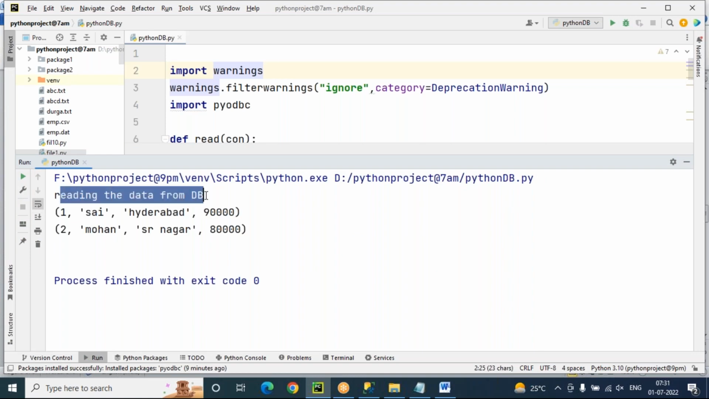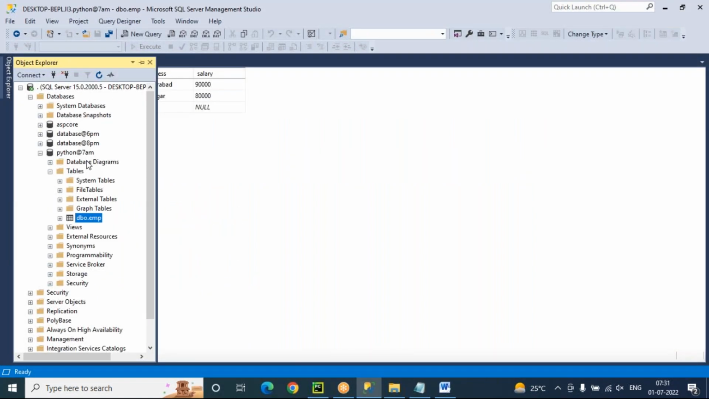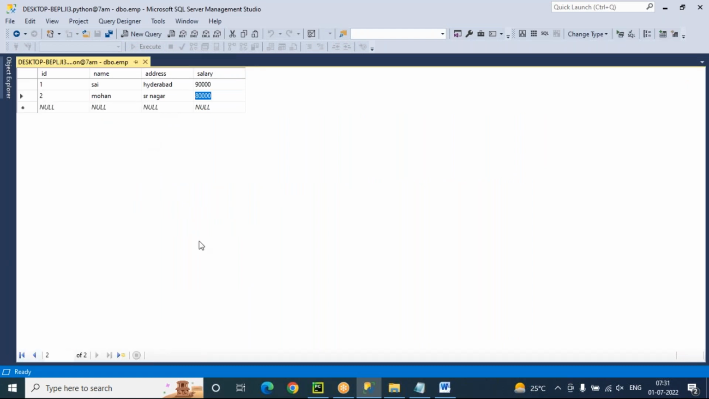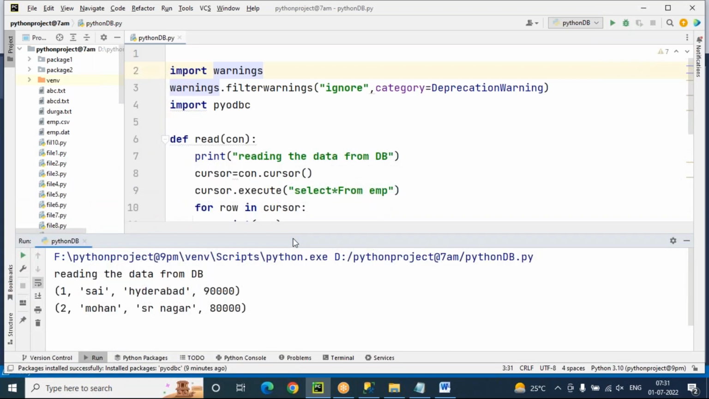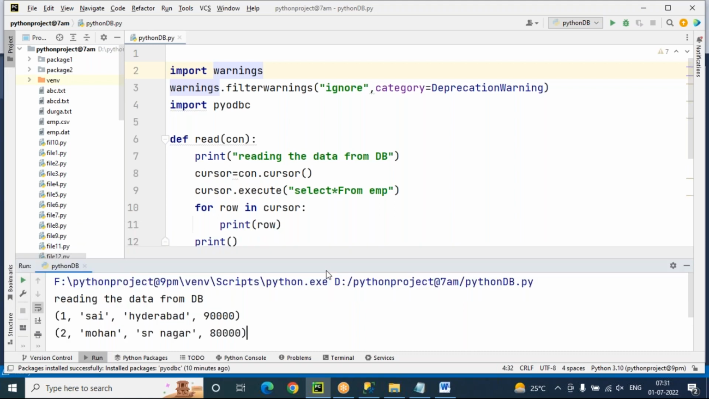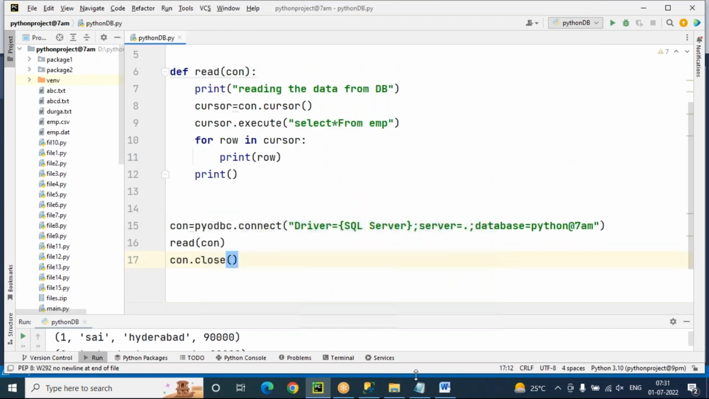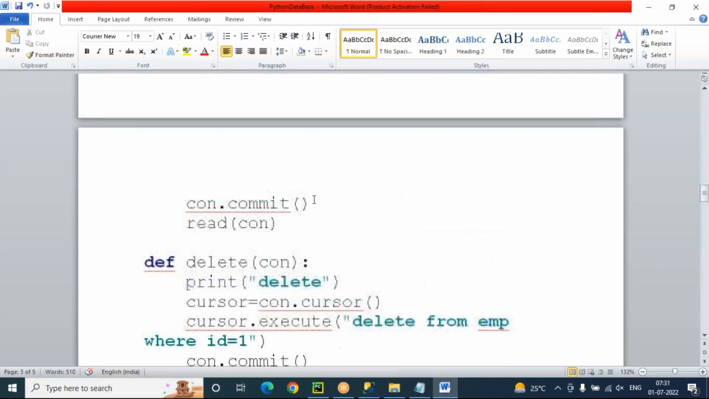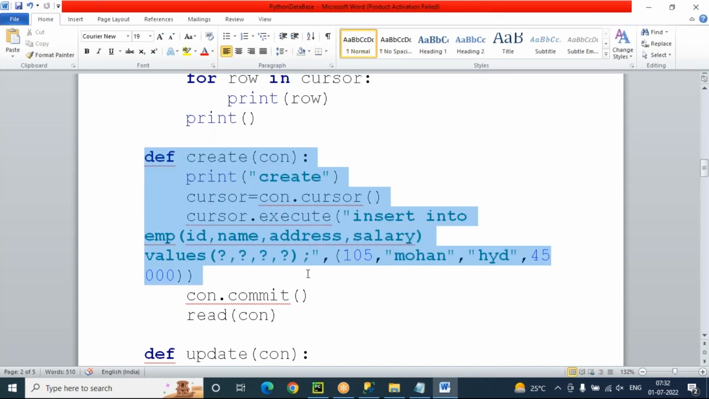So reading data from database: two records are available in my database right now, two records coming from the Python at 7 a.m. database, and the emp table is there. Two records are read successfully from where to where? From my Microsoft SQL Server database to your PyCharm editor, clearly. Reading the data from database, fine. But at the same time, I want to do all the rest of the operations. What are the rest of the operations? Look here. I want to insert data into the database. For the insertion purpose, I'm using a create function here.